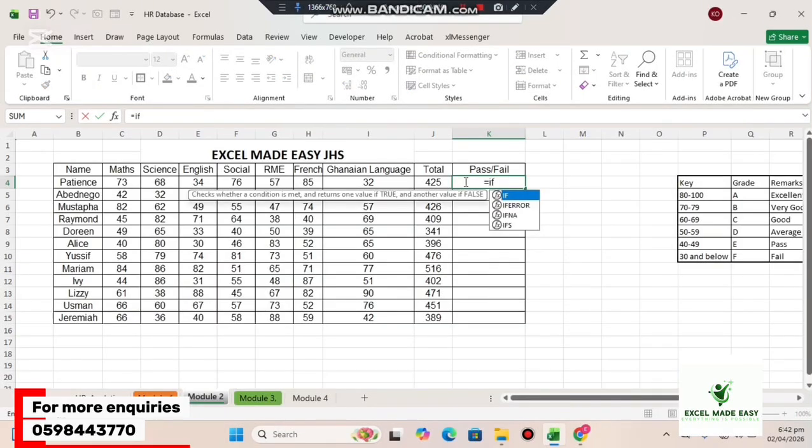So the IF function. What's the logical test? The logical test, I want to check if the person got more than 50 in maths and more than 50 in what? In English. So for the logical test, I'm going to use another function, which is the what? The AND function.